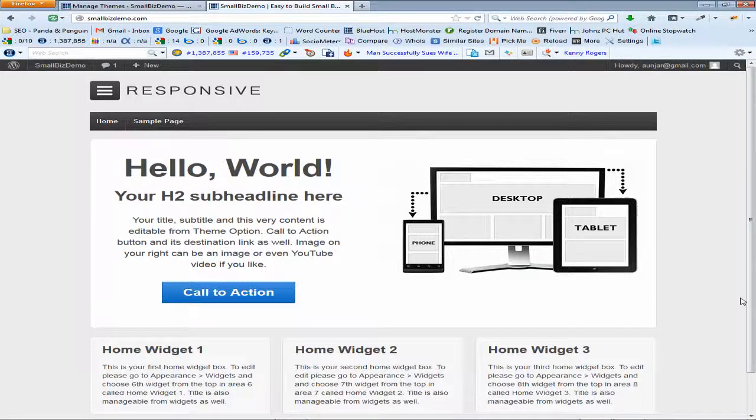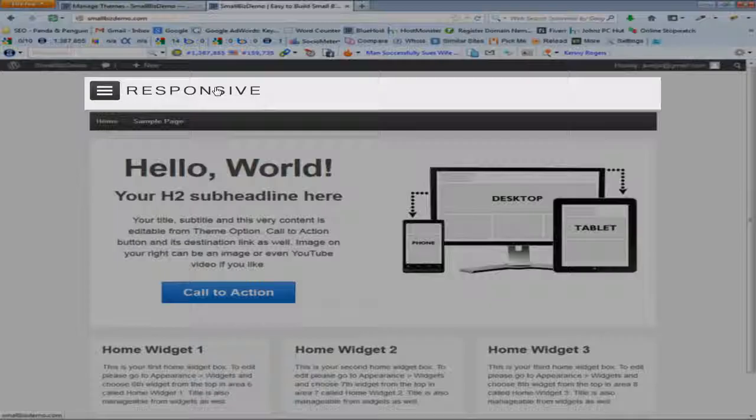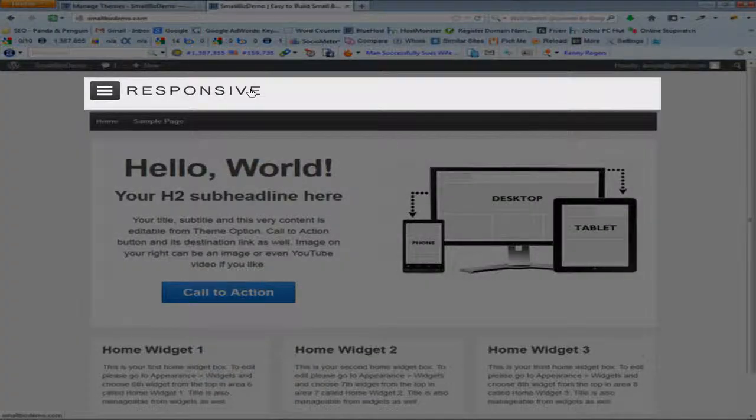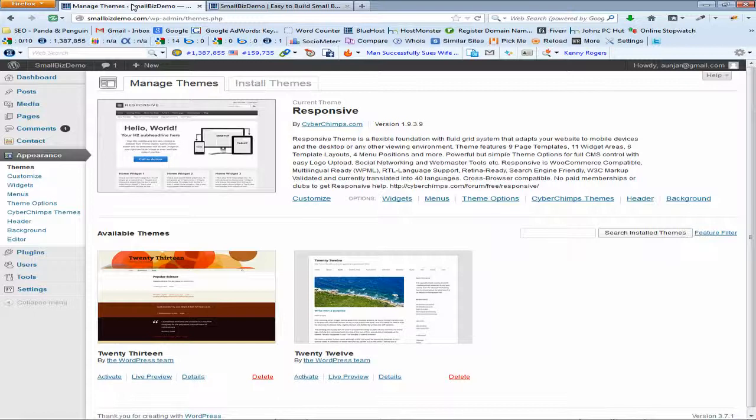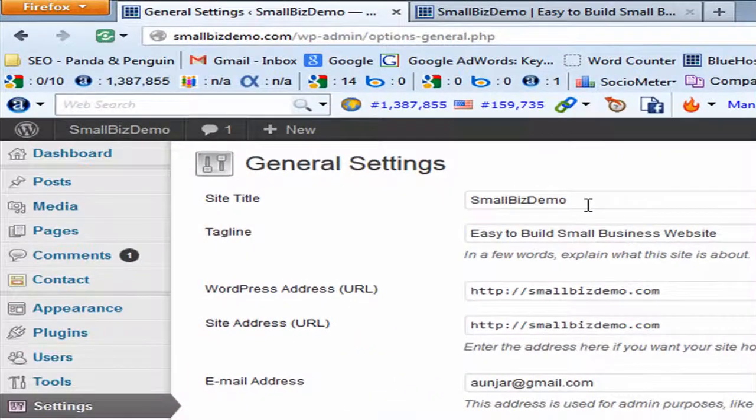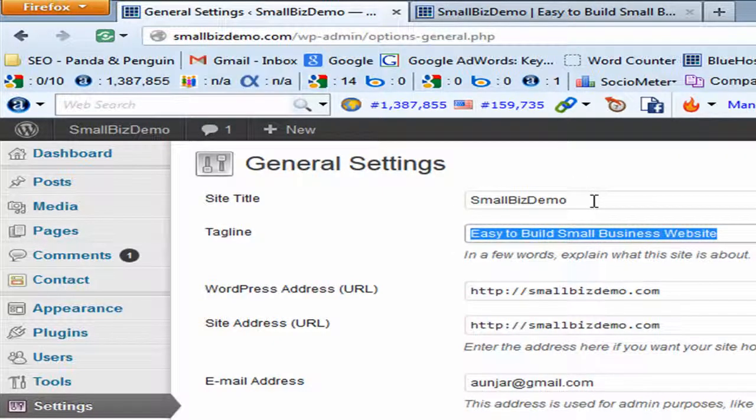Okay, the first thing we want to do is get rid of this header logo. Now, we could replace it with another header logo, but what we actually want to show here is just our site title and our tagline. And I'll show you what I'm talking about here. Let's go back to the WordPress dashboard. Then let's go back to settings. Let's go to general settings. When we first configured general settings, we put in a site title and we put in a tagline. We want both of these two phrases or these two names to show up.